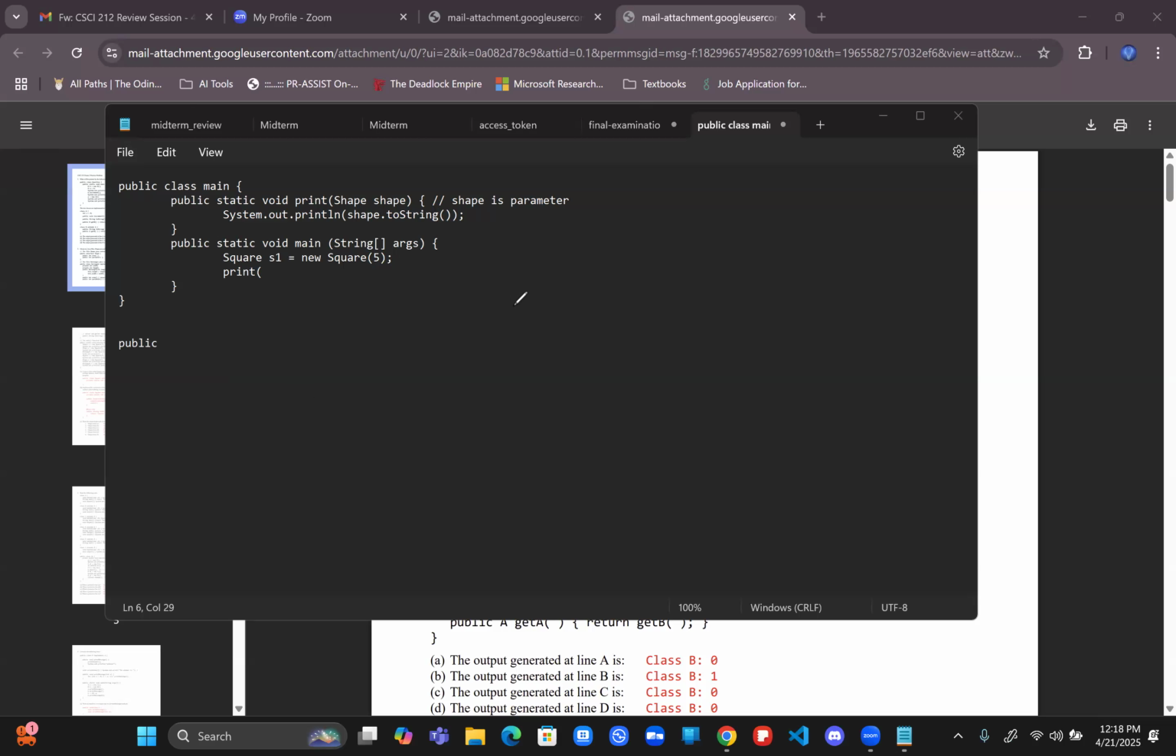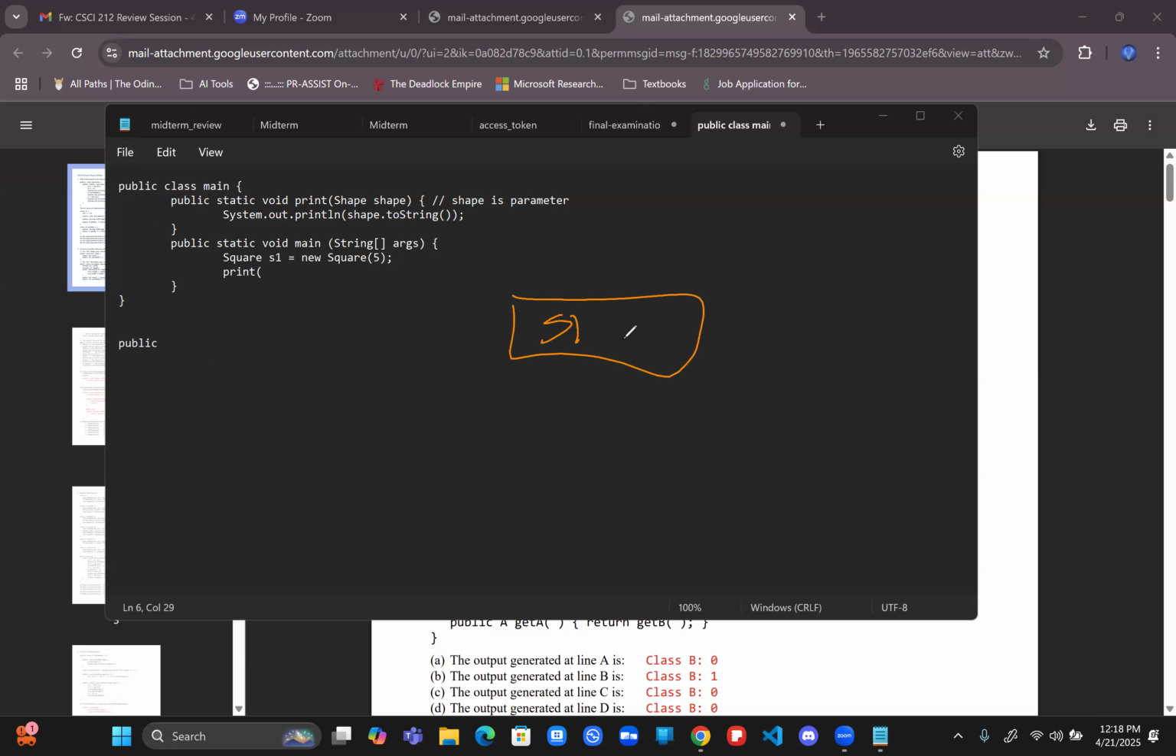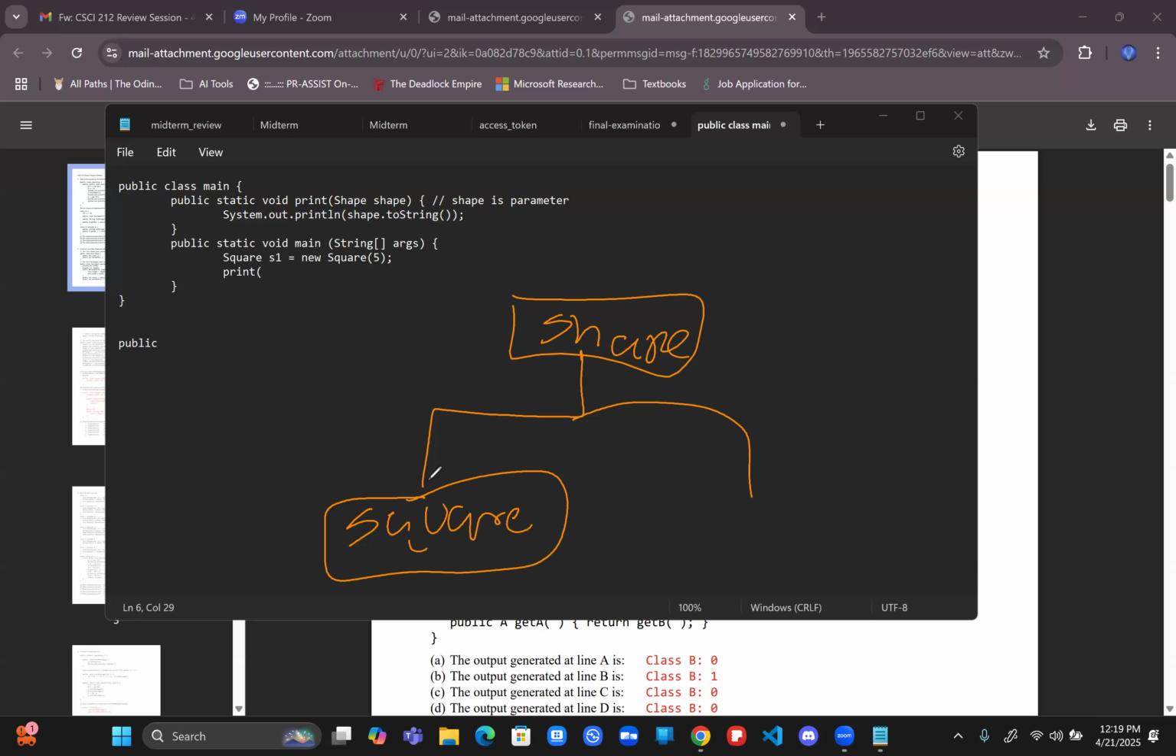Because we have a shape, right? This is shape. And from shape, we have square and we have rectangle, right? So depending on how you implement it, if I were to say toString, see how it's just taking any shape as a parameter for the print. So you could take a square or a rectangle.